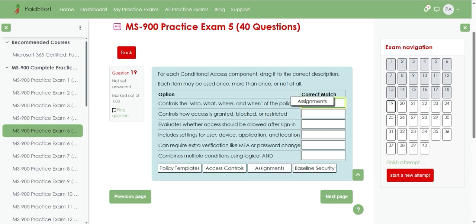Assignments. Controls how access is granted, blocked, or restricted. Access controls. Evaluates whether access should be allowed after sign-in. Access controls. Includes settings for user device, application, and location. Assignments. Can require extra verification like MFA or password change. Access controls. Combines multiple conditions using logical AND assignments.